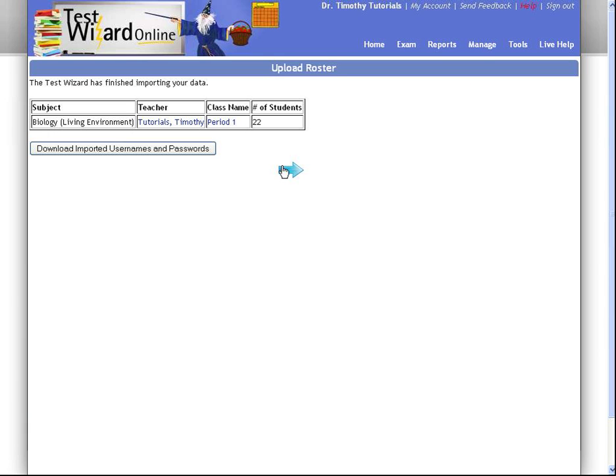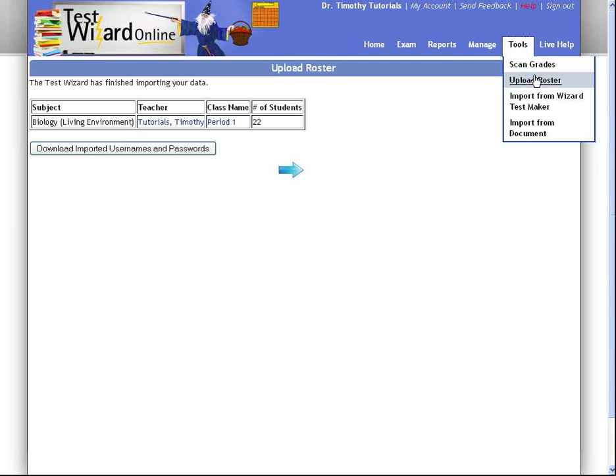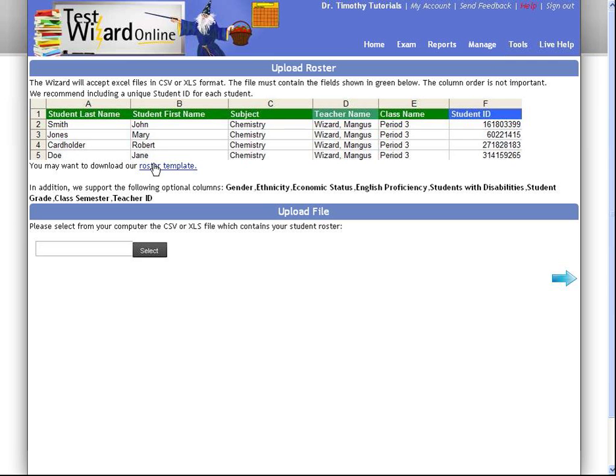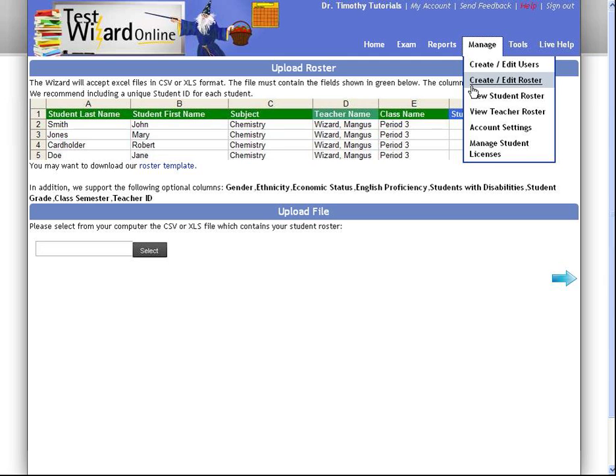Okay, and we're done. So, this has been an overview of uploading a roster using our Upload Roster suite, and showing you that you can upload a roster with or without headers. And also, if you do not have a roster made already, you can simply download our roster template, as I showed you earlier. And when you're all done, you can view your current roster by going to View Student Roster.